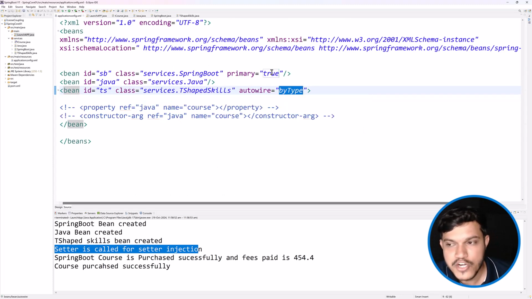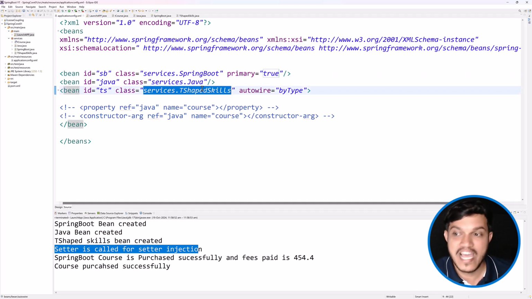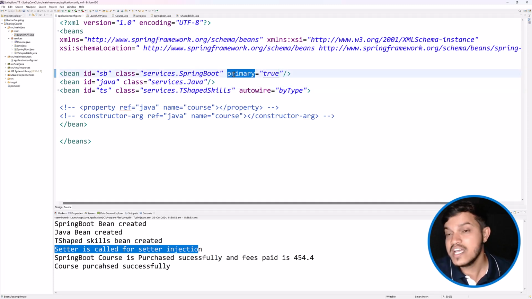I have told primary true. That means please inject the Spring Boot object automatically here into my T-shaped skills. I have specified that by using the primary attribute. Now there is no ambiguity.